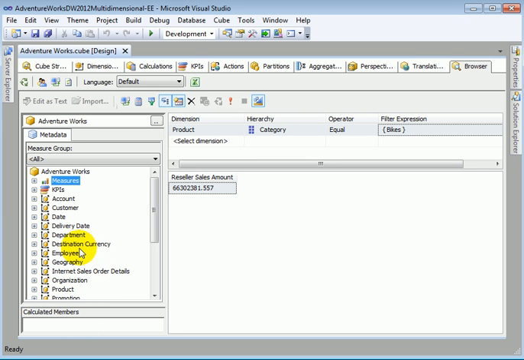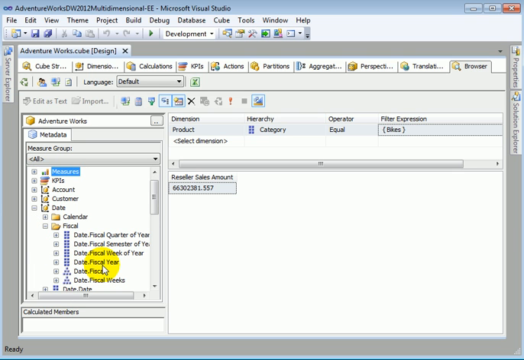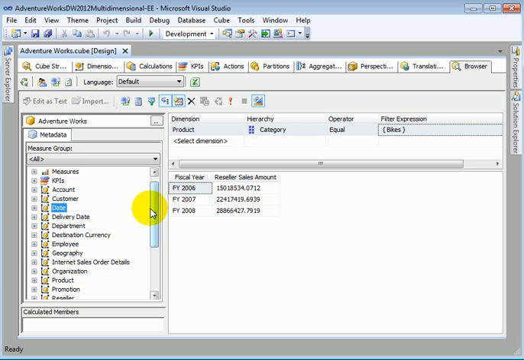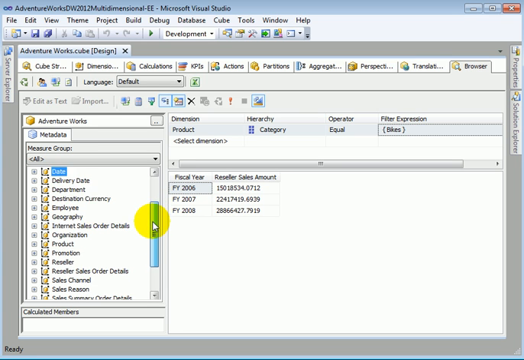So for example, from date, let's pick fiscal year and drag it in. So immediately we see the data redistributed by year. So this is 15 million, 22 million, 28 million. Let's find another dimension for dragging in. Thus, we get more details in analyzing the data.